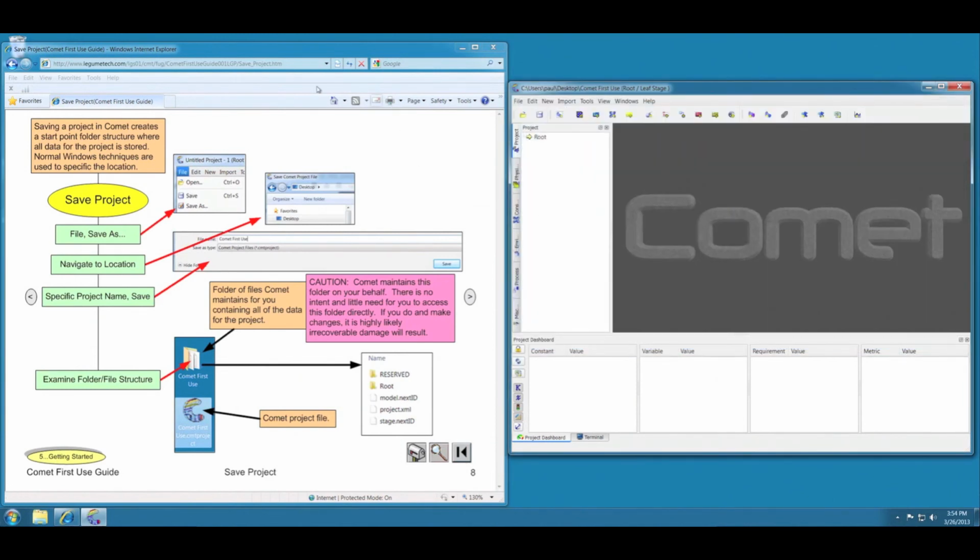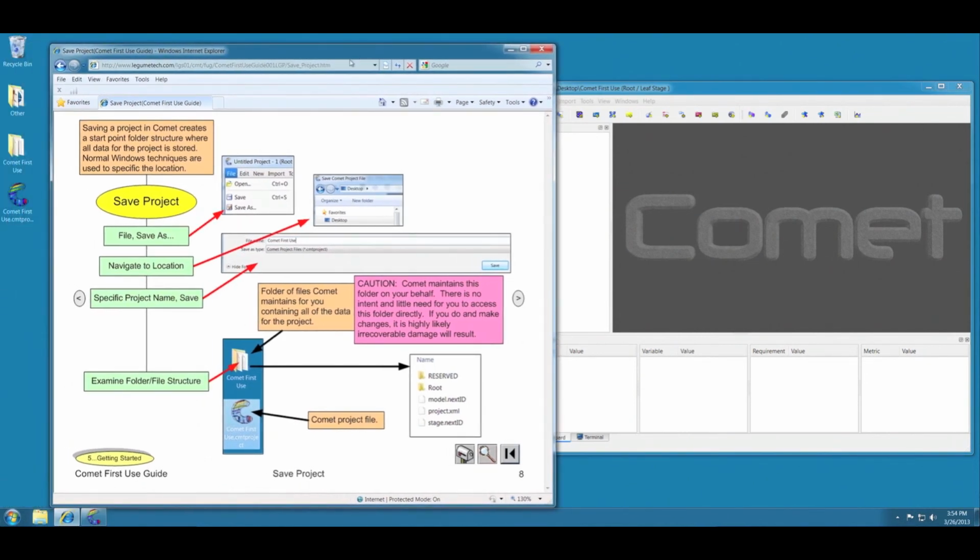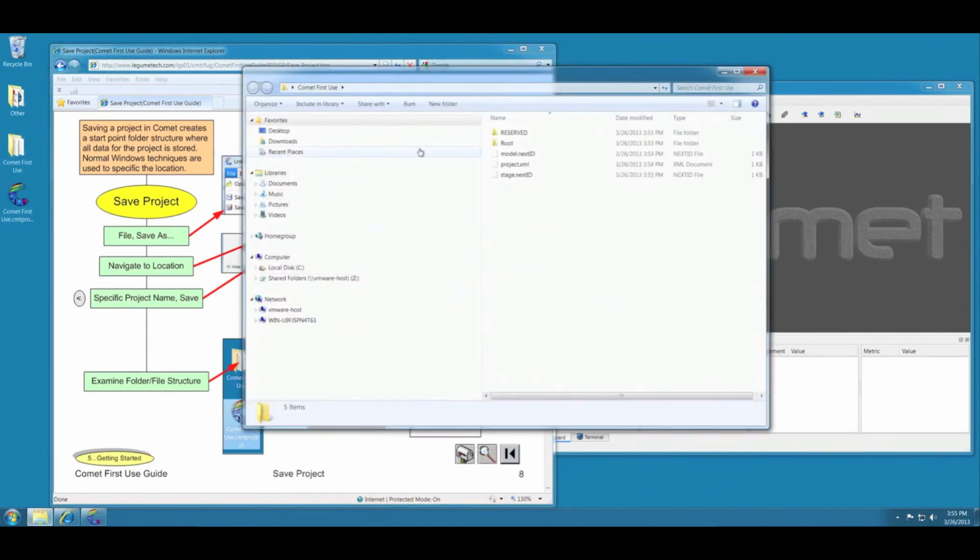And what I want to do is take just a moment to look at what happened to our desktop when we did that. If we go over there, we see we have two things. We have the Comet First Use folder and the Comet First Use project file. If we look quickly at the folder, you'll see that what you have in there is a bunch of stuff, basically.